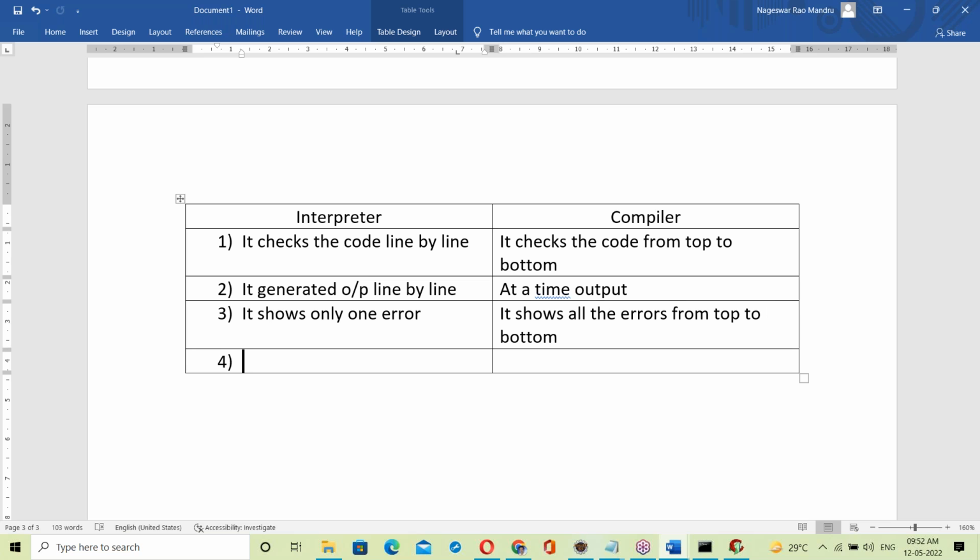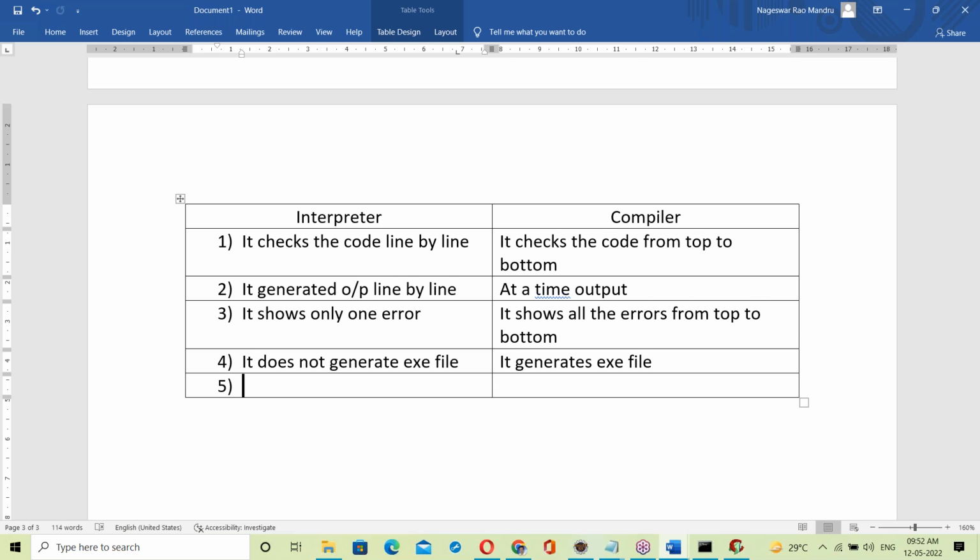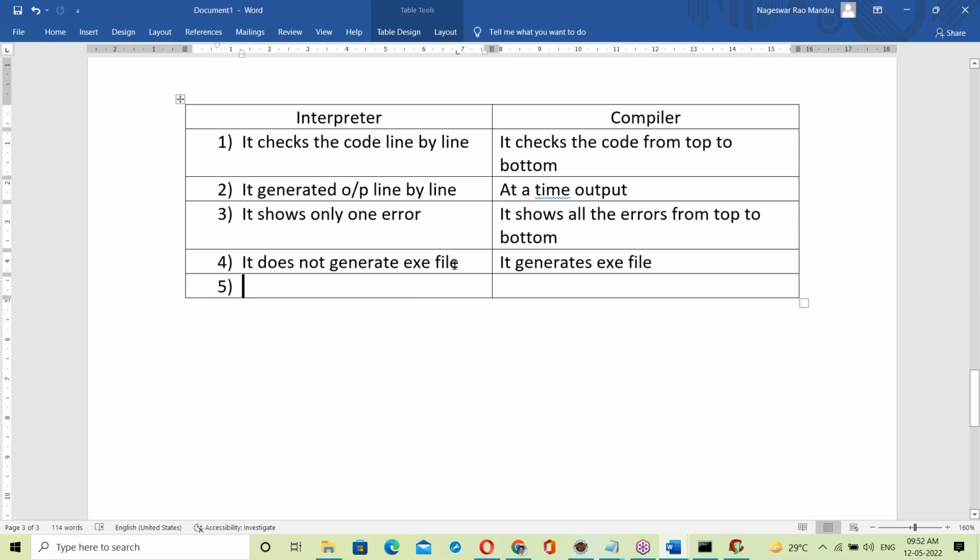Next, the most important difference, the main difference, is the exe file. The interpreter does not generate an exe file. Interpreter never generates exe. The compiler generates an exe file. These are the main differences. The fourth point is the important one. The main difference is the exe file.